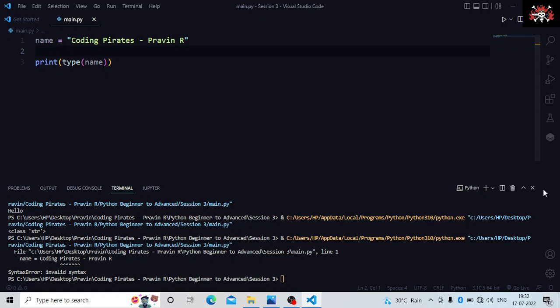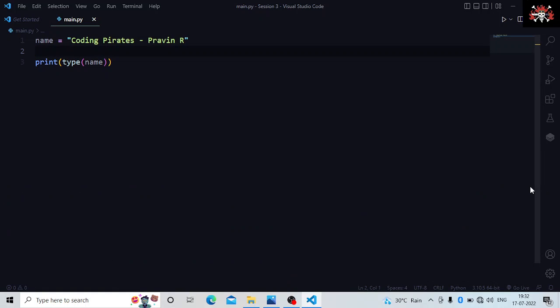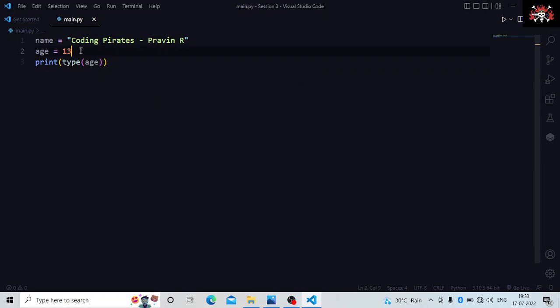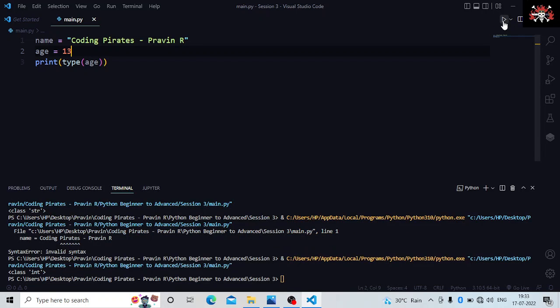The next variable I am going to declare is age. My age is 13. If I give age here instead of name, what will it give? See, 13 is an integer. Integer means negative numbers and positive numbers. It doesn't include decimals. Just the numbers, integral values. Just run it. Yes, here you see class int, which stands for integers.